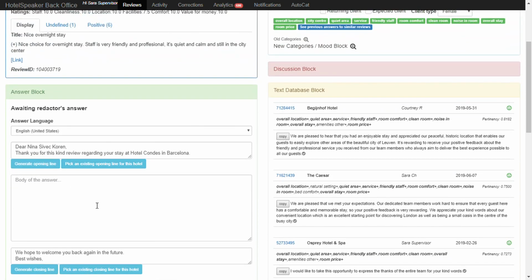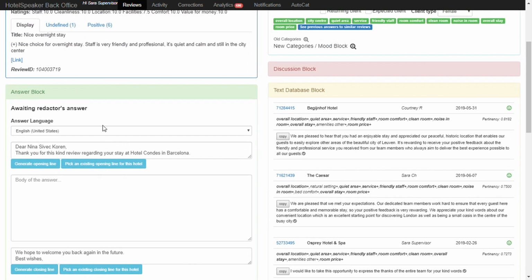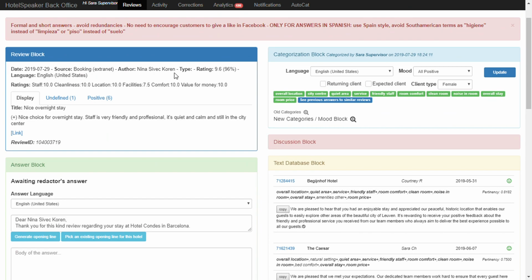The answer to the review is divided into 3 sections. We have the opening line with salutation, the main body of the text, and a closing line encouraging the guest to return, and a closing salutation. An opening line is always proposed using the author name as is shown here. Depending on the preference of each hotel, this can be modified to be a name replaced with Dear Guest or Hi There, for example, or be left as the username.